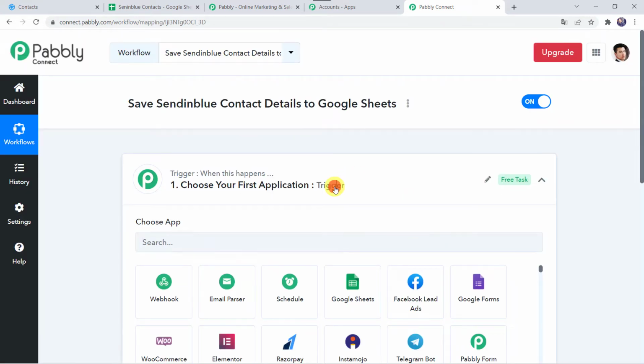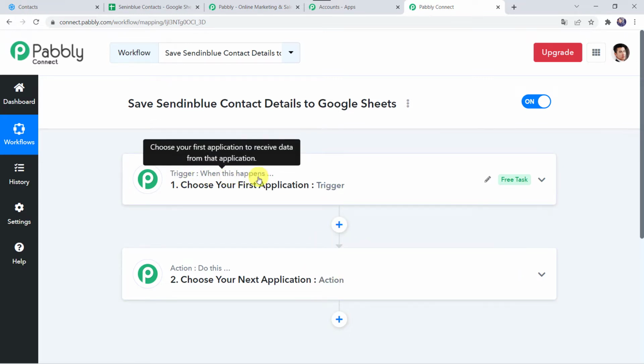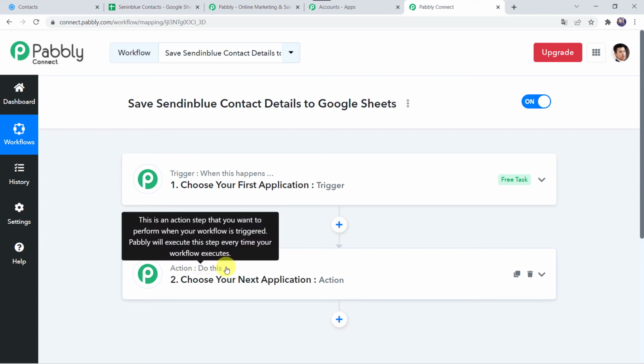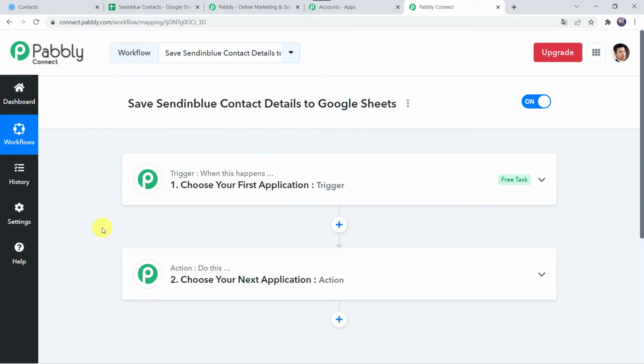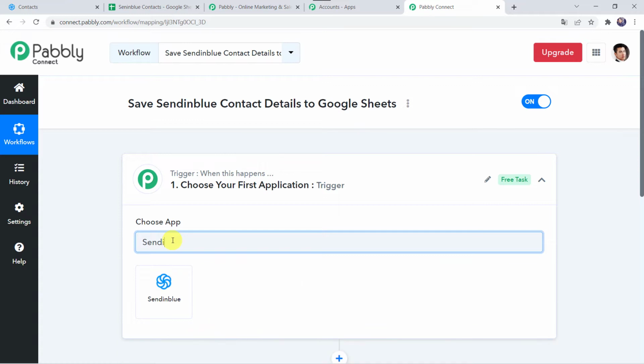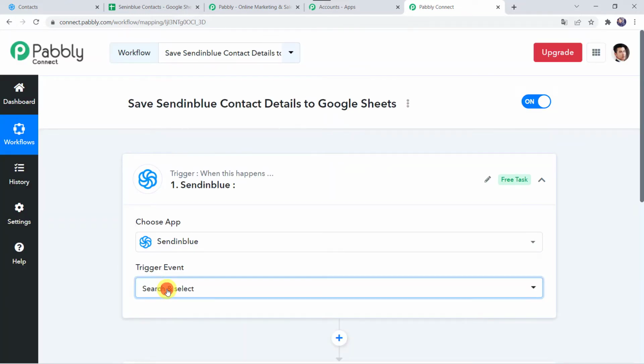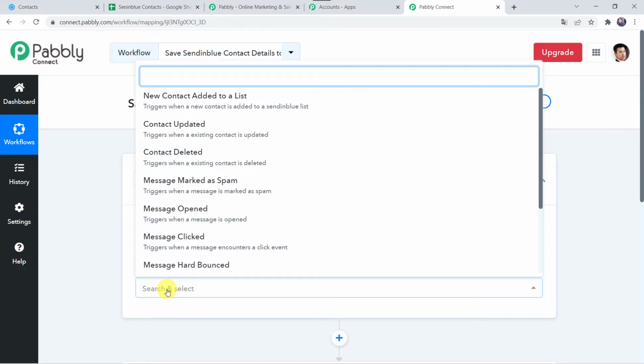Now here we can see a trigger window and an action window. So Pabbly Connect works on the concept of trigger and action. Trigger means when this happens, action means do this. So in this use case, we want to save all the Sendinblue contact details into the Google Sheets. For that, open this trigger window and here in the choose application, let us find Sendinblue. In the trigger event, we have to select new contact added to a list.